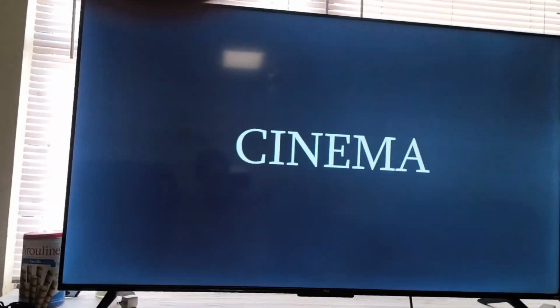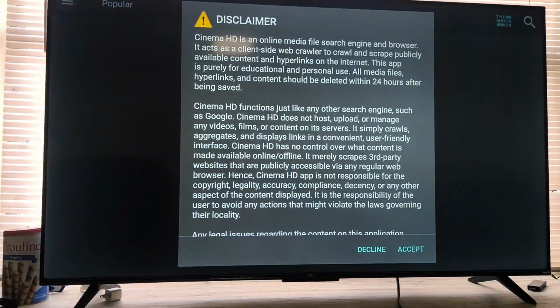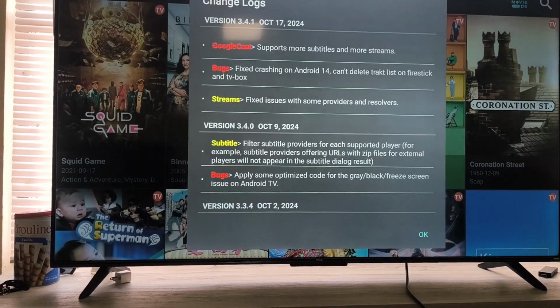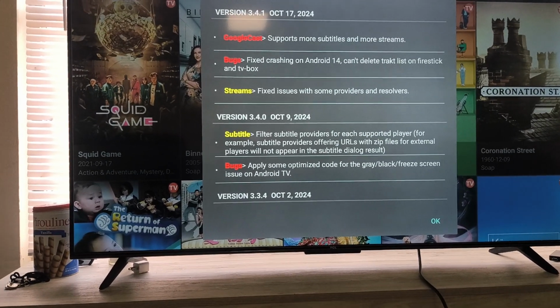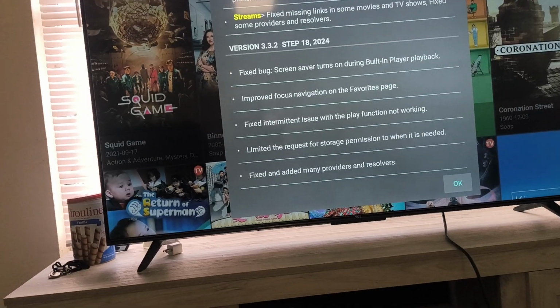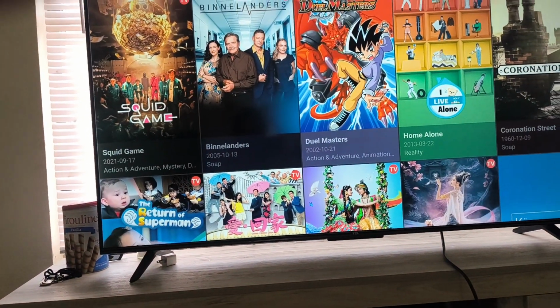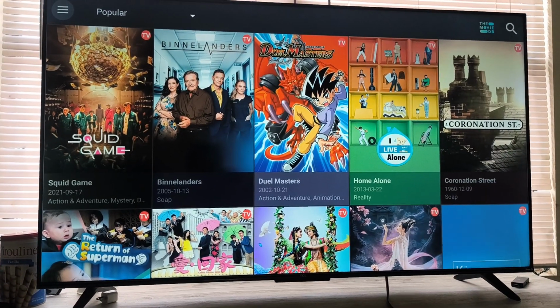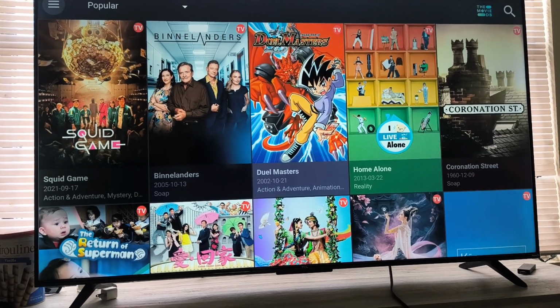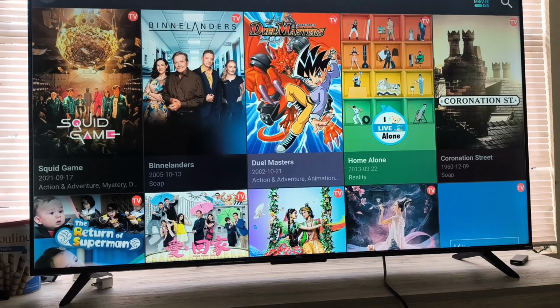It's going to open up. This is where you can kind of watch all your movies and stuff. You're going to hit accept. Okay. Eventually. And if it ever pops up on here that says update or anything, just hit update, OK. Now this is where you'll find all your popular shows that you can want to go watch.